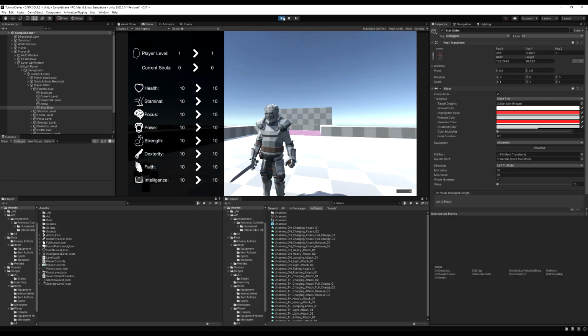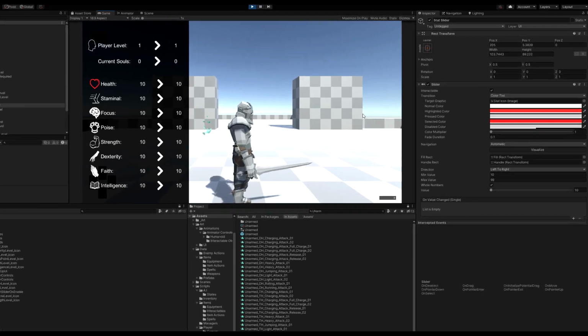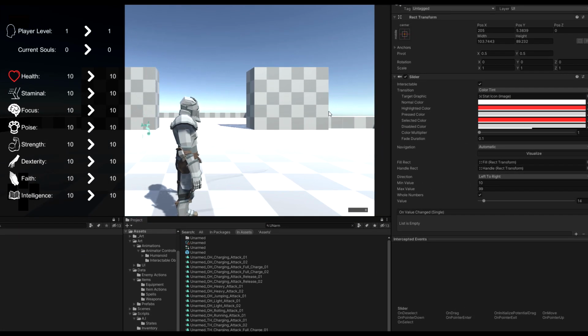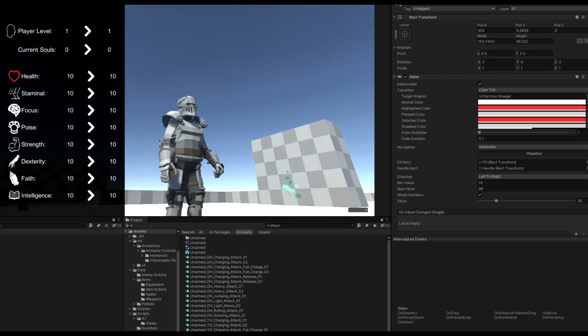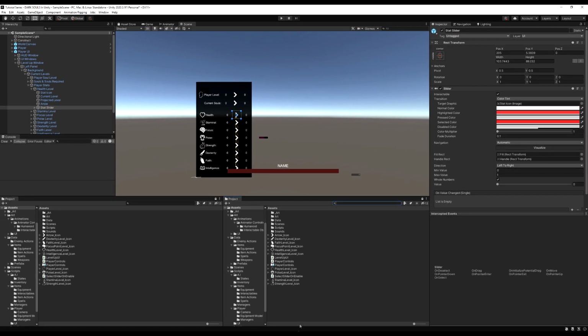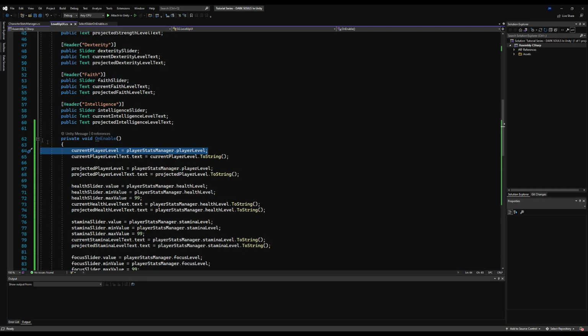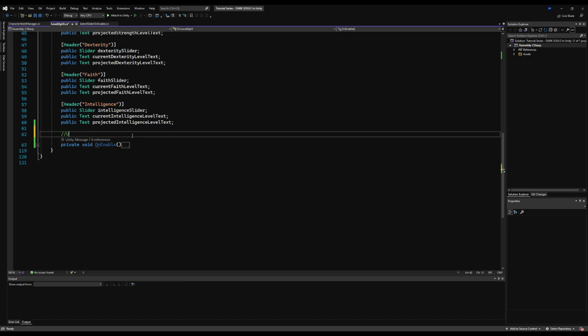I'll press play again so you can see it. Watch the value here. You can see if I press right, it actually raises the value of the health stat slider, but it's not changing on the screen. And that's because we're not calling any functionality when the value on the slider is changed to update the UI. So that's what we're going to do next. We have to make some functionality to basically change the values on the UI once the stat slider has changed.